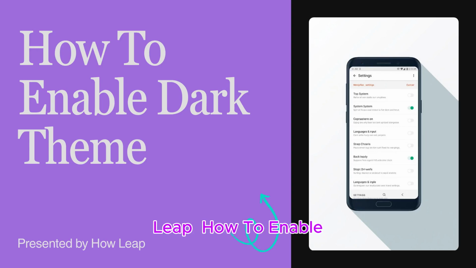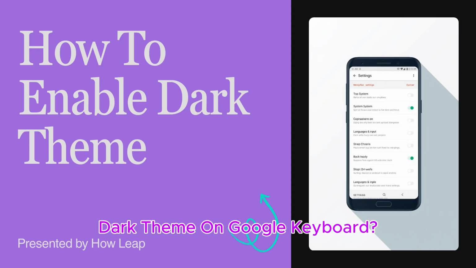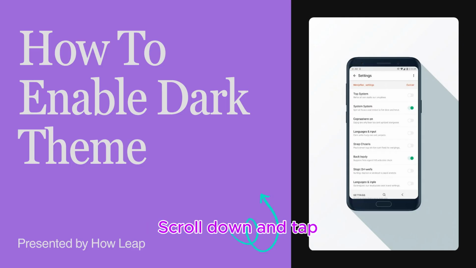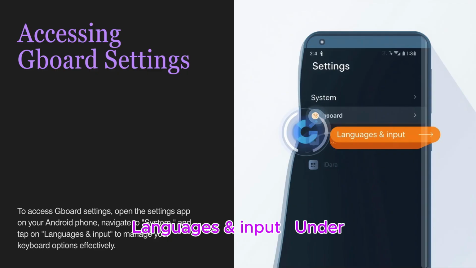You're watching how to enable dark theme on Google Keyboard. Open the Settings app on your Android phone. Scroll down and tap System, then select Languages and Input. Under Keyboard, tap on Screen Keyboard. Select Gboard from the list.